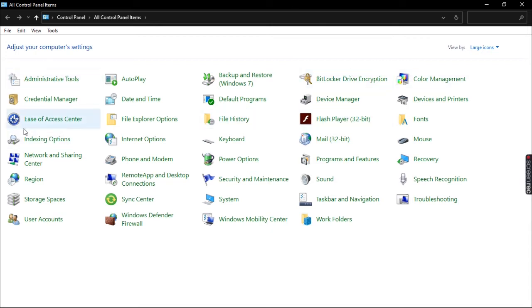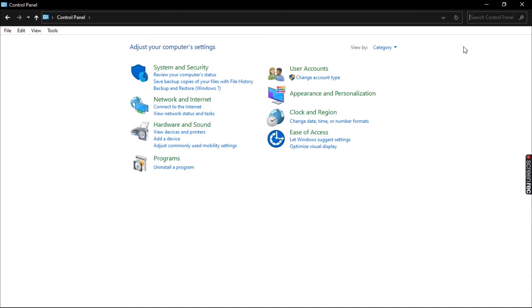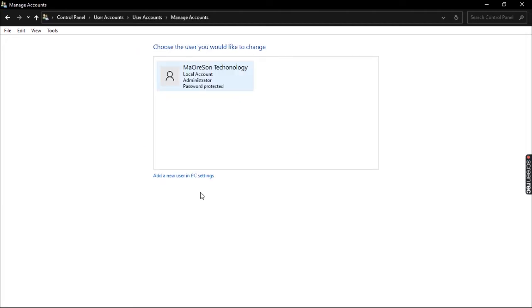So what we're going to do here quickly is come to the icon here where we have large icons and bring it to category. When you bring it to category, it's going to be much easier for you to add another person as a user. So here we're going to take change account type under user accounts. After that, we're going to take add a new account in PC settings.